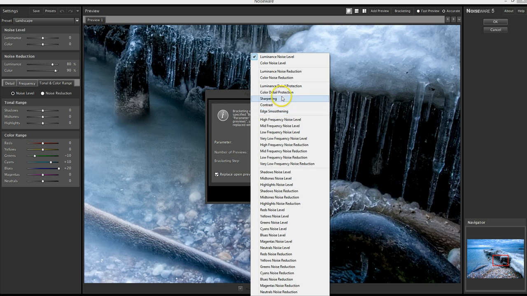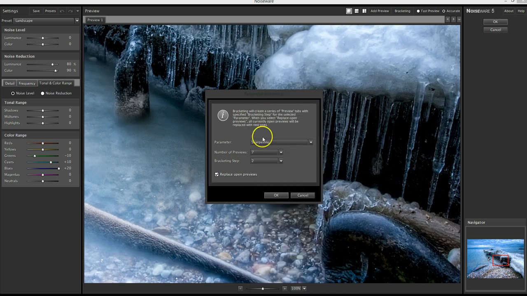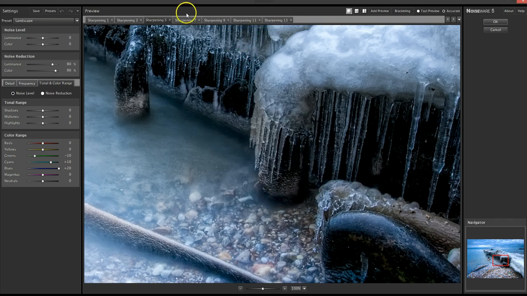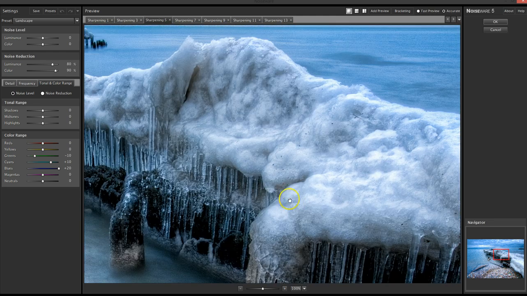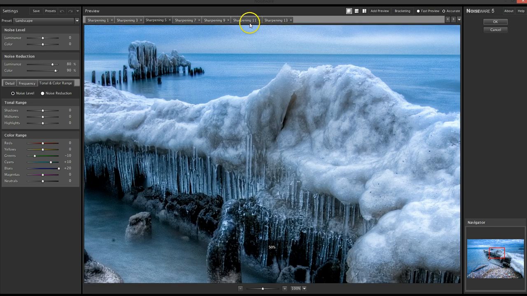So let's try sharpening, and then we can choose a number of previews. I'll leave it at 7, and the steps, the increments, we'll leave it at 2. I'll hit OK, and you see up here it creates some tabs with all the different settings. So then you can go in and compare the photo. This is probably the default right here at 5.